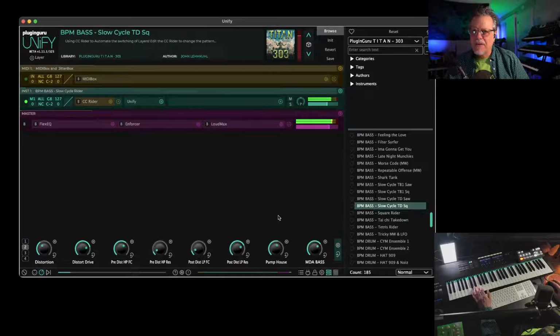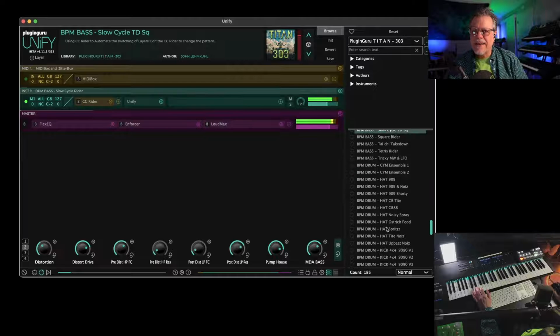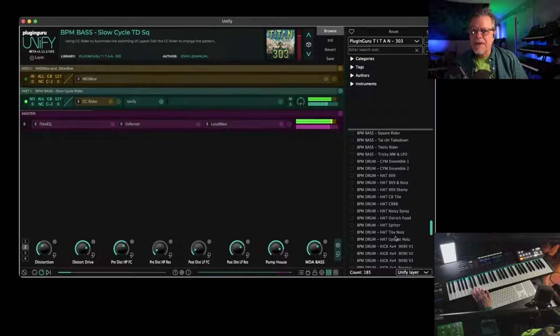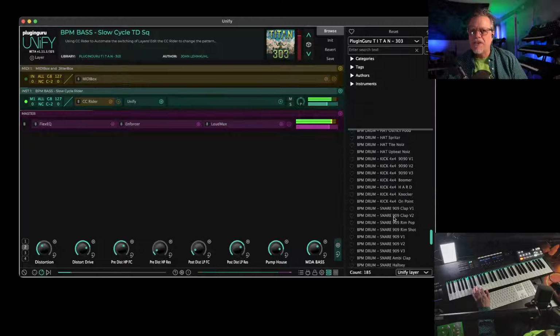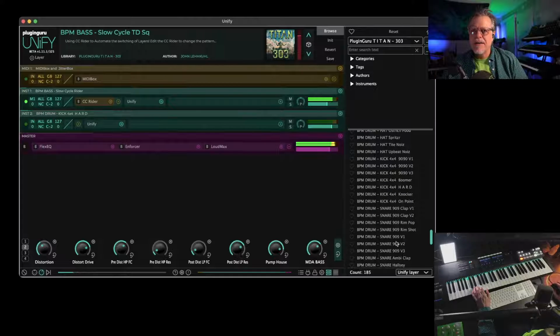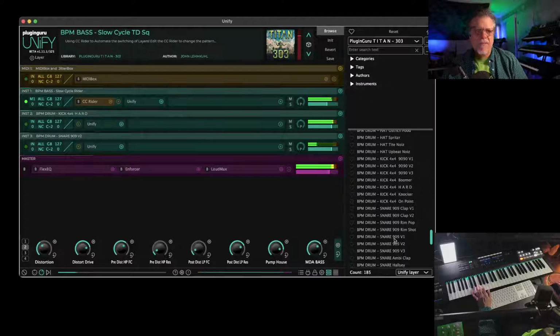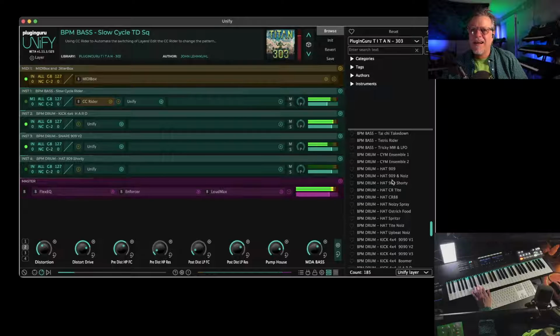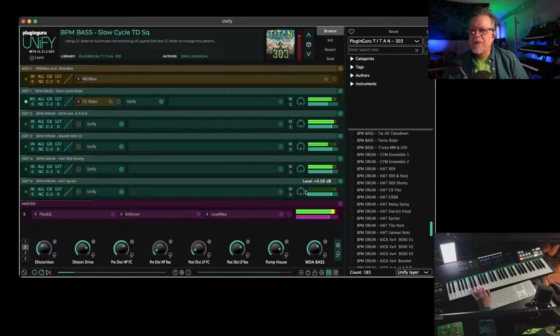Then over here is Pump House, which sets up the space you need to add a kick. So we can go over here, we can go UNIFY layer. I made separates of a whole bunch of drums. So you can say hard. Let's have Spritzer for a hi-hat, and let's pan these a little bit. So it's really, really fun to play with all the elements.